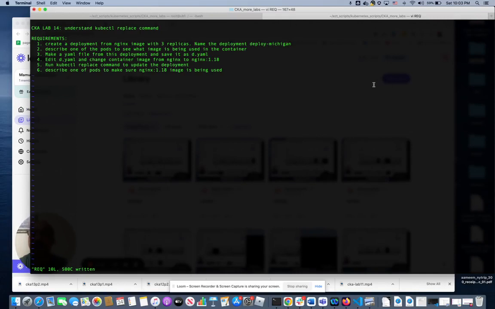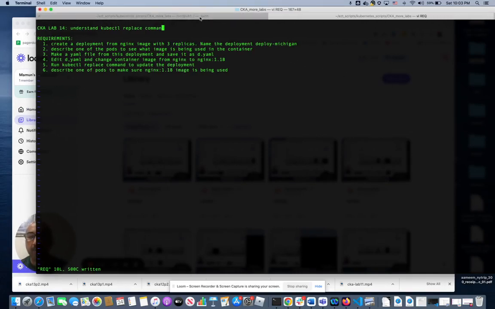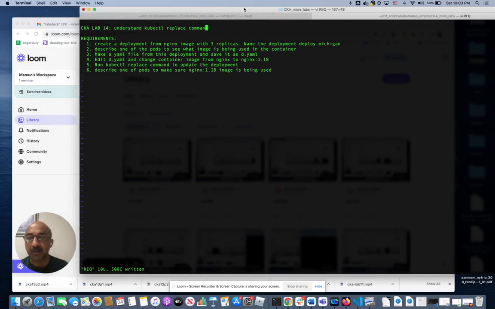Yeah, lab 14 for the CKA exam. Let's look at the requirements. We're going to create a deployment, and a little later after that, we will download basically a YAML file based on the deployment, change it, and then we'll use the kubectl replace command to change what's making up the deployment. This lab is meant to show you how to use the kubectl replace command. So let's get started.